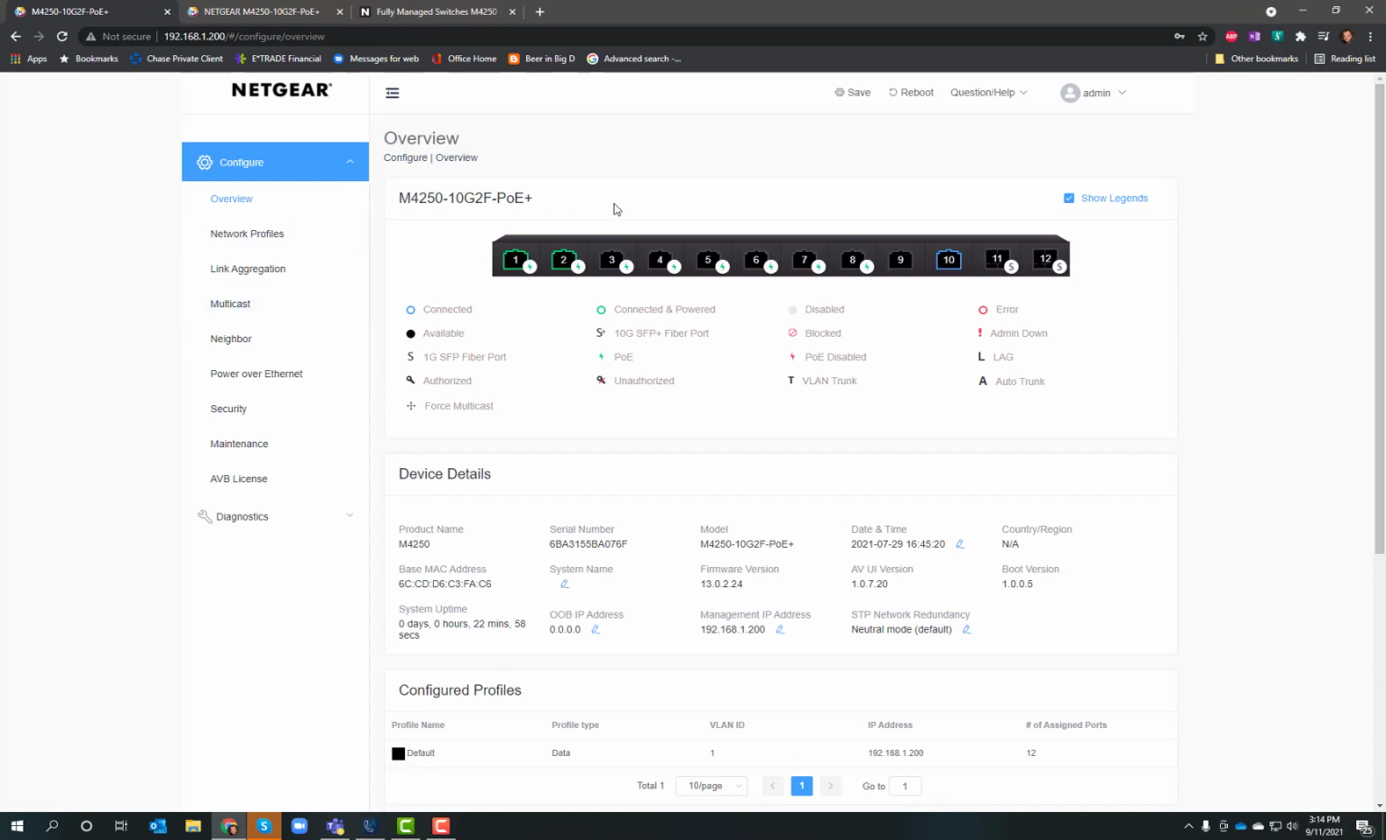So right away I can see my switch. This is a 10-port copper switch with 2 SFPs. So I've got a total of 12 ports. And right away it's telling me that port 1 and 2 and 10 all have something connected. 1 and 2 are telling me that it's connected and powered. So I've got this little green indicator here. And the blue just indicates that it's just connected. So lots of information going on here. If there were errors, if there were PoE disabled, all kinds of information just right up front that I can look at. The thing that makes this super powerful though is if I go over here to network profiles.